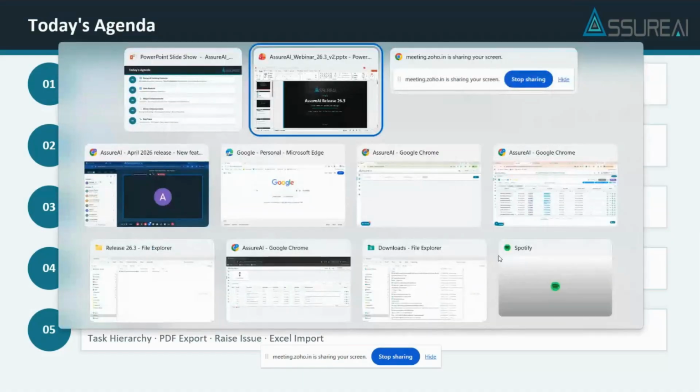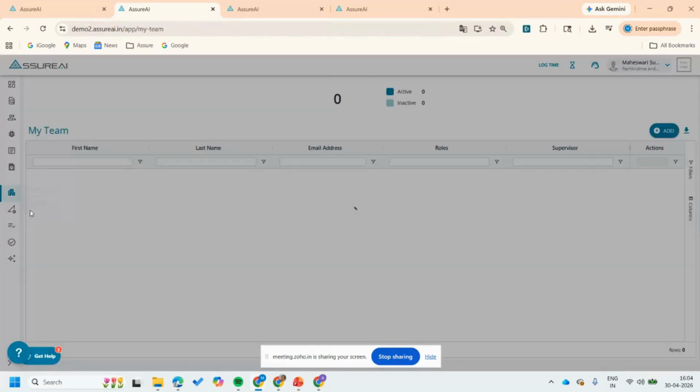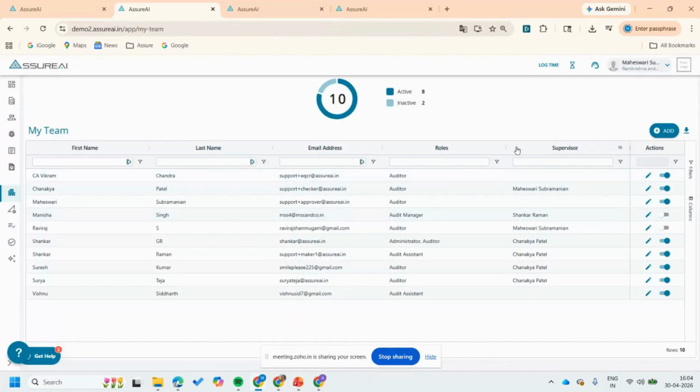The first thing is a very simple feature called user supervision hierarchy, which you can set in the team management, that is in the My Team page. As you all know, you have this field called supervisor. Every employee, every user of AssureAI can have only one supervisor, and the system allows you to define multi-level supervisors, just mirroring your organization. Typically, in any CA firm, there will be partners at the top, and the partners will have audit managers reporting into them, under whom there will be both senior and junior audit assistants. The same structure can be replicated over here.